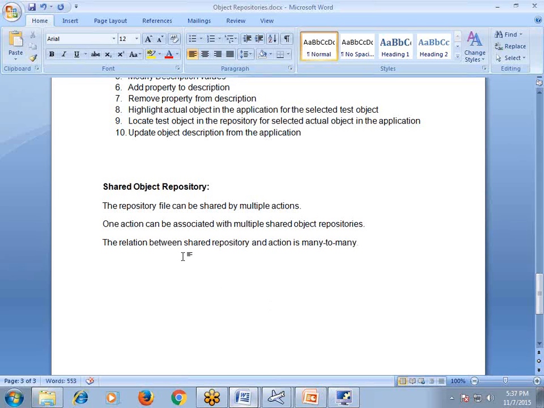Understand? Now, where can we create this shared object repository file? How to create this shared object repository file?